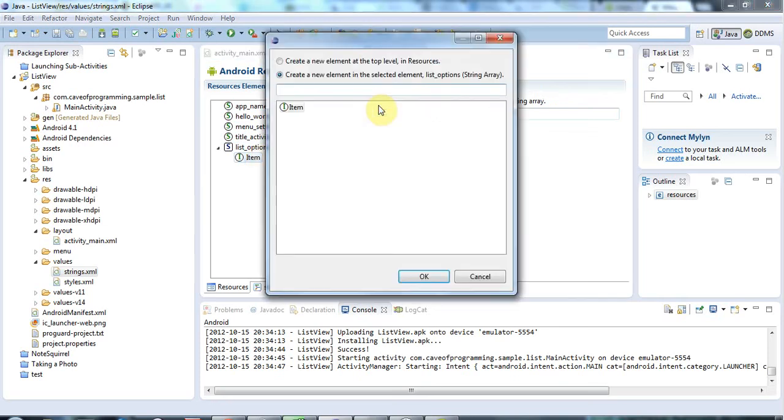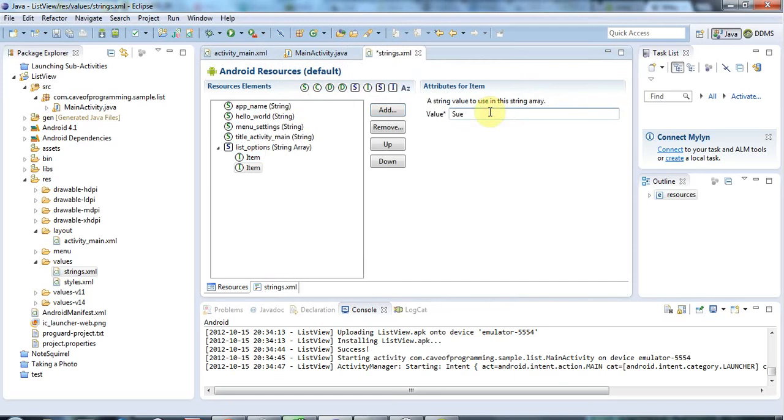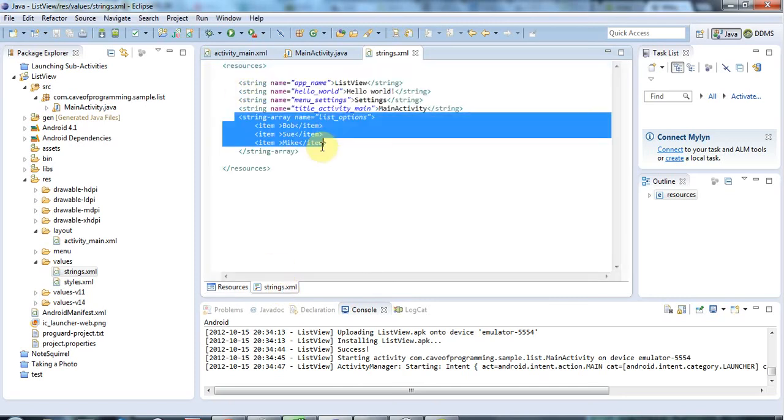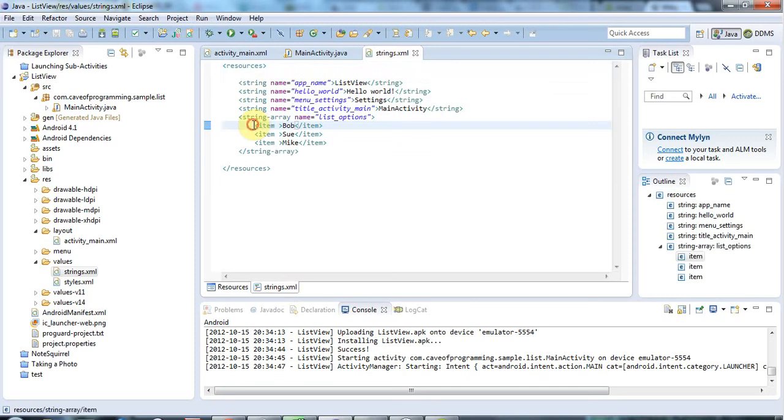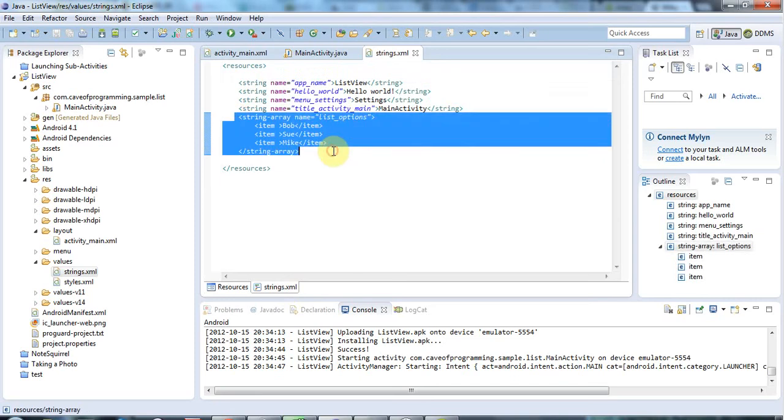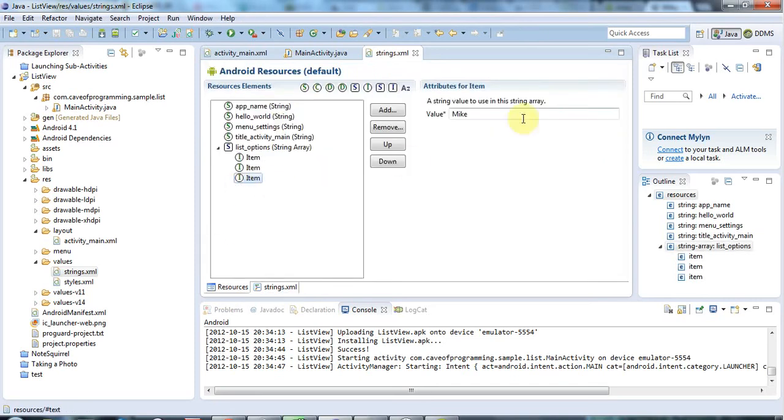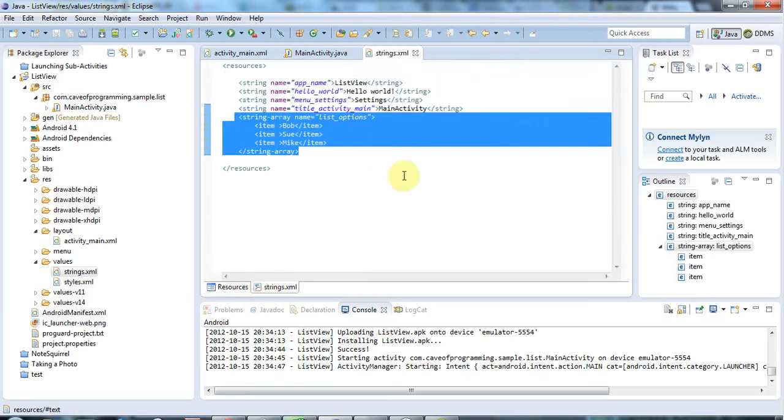I'll just give it a name for want of something to put in it. And I click Add again, and let's say Sue. Whoops, actually I need to add an item first, then I can give it a value, Sue. Let's click Add again, and have another item which I'll give the value Mike, and I'll save that, and I'll go to strings.xml. I'll go to the raw view of this XML file, and you can see that it's added this string-array tag with a bunch of item subtags and with the name that I specified. Of course you can type that by hand if you want to. You don't have to use this user interface to the strings.xml.